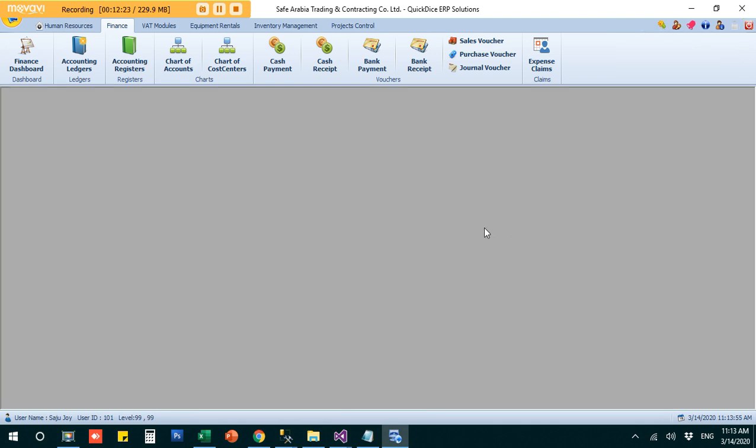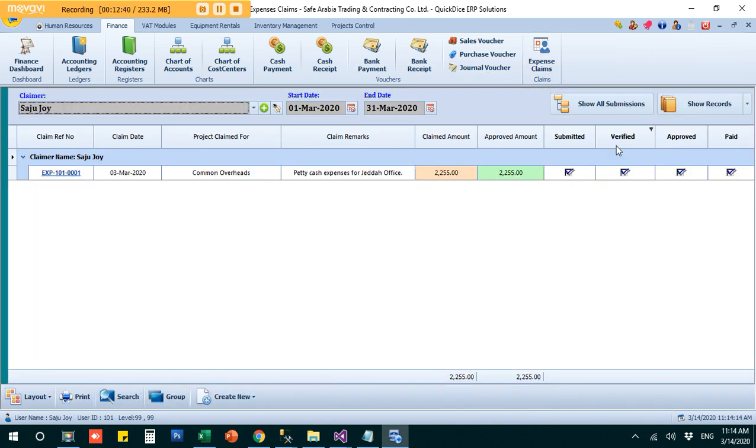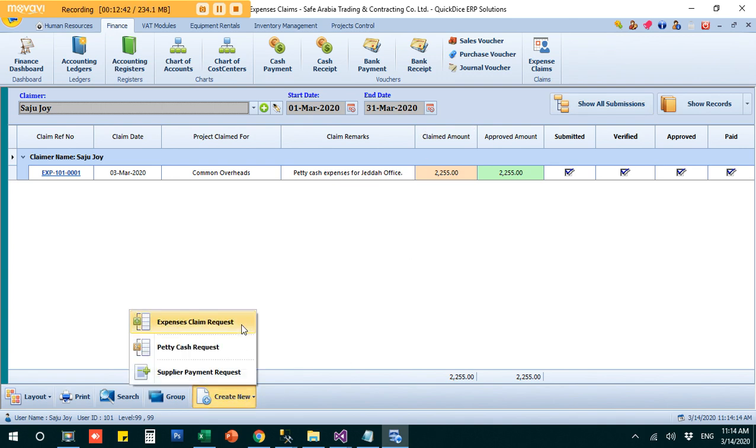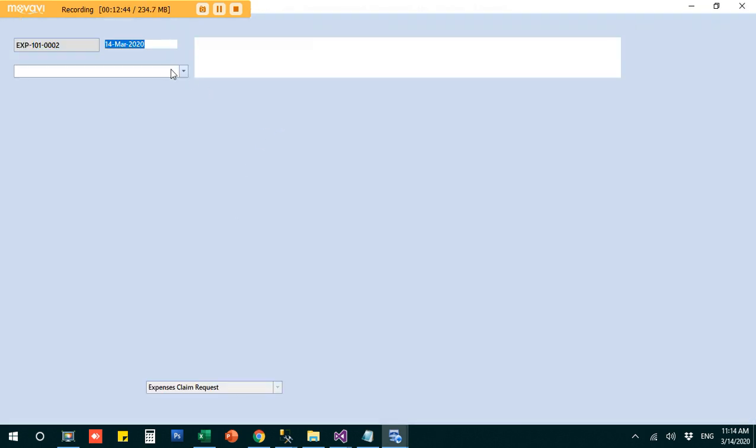Now I have made so many things. I made a revenue, I made some purchase bills, I made some petty cash expenses. If you want, we can see the expense claim also. With the expense claim also, the cycle completes and it comes as a cash payment voucher or a bank payment voucher once it's completed. Here also, suppose I am making a new request, create a new expense claim request.